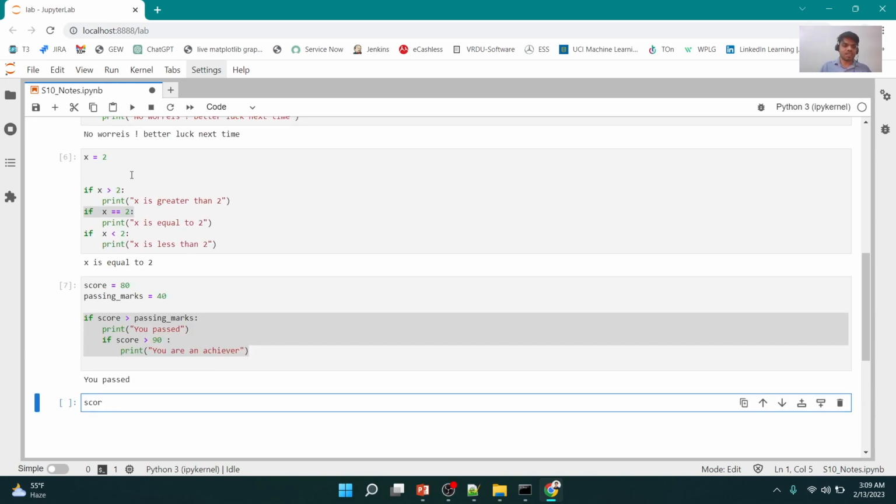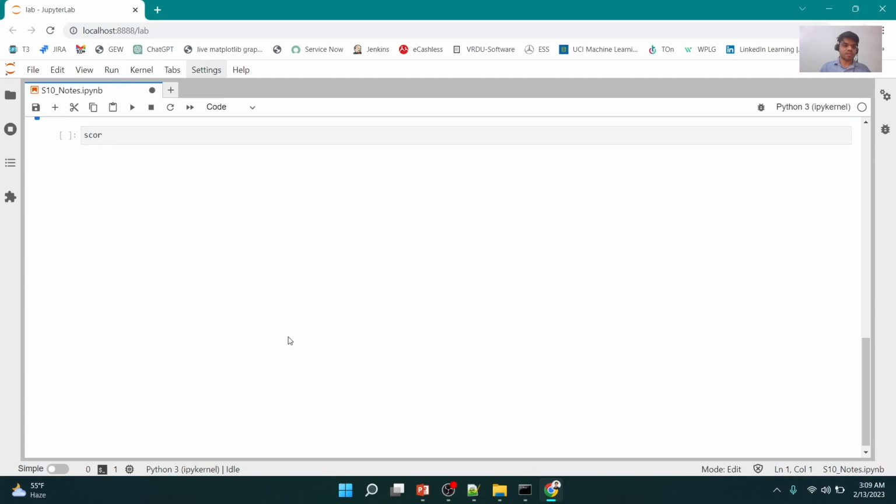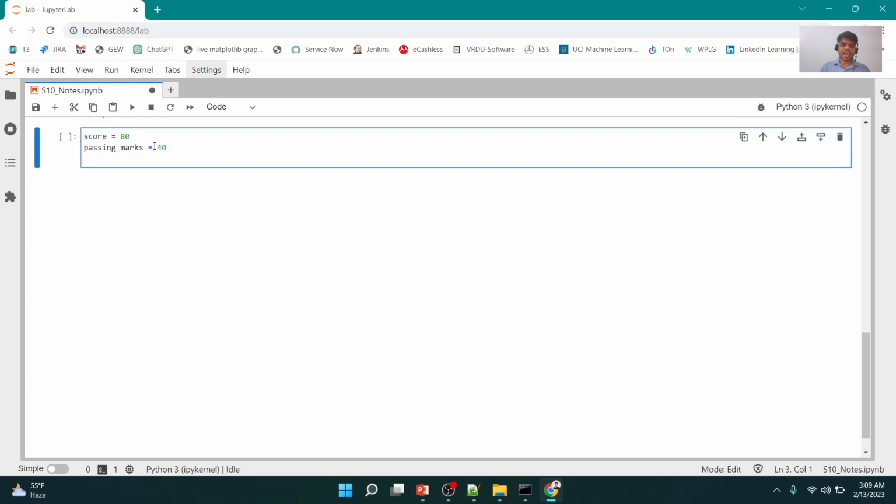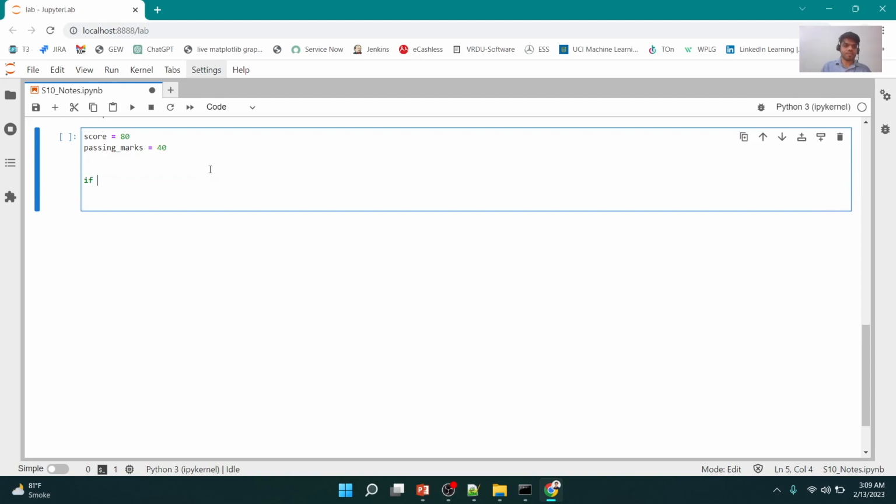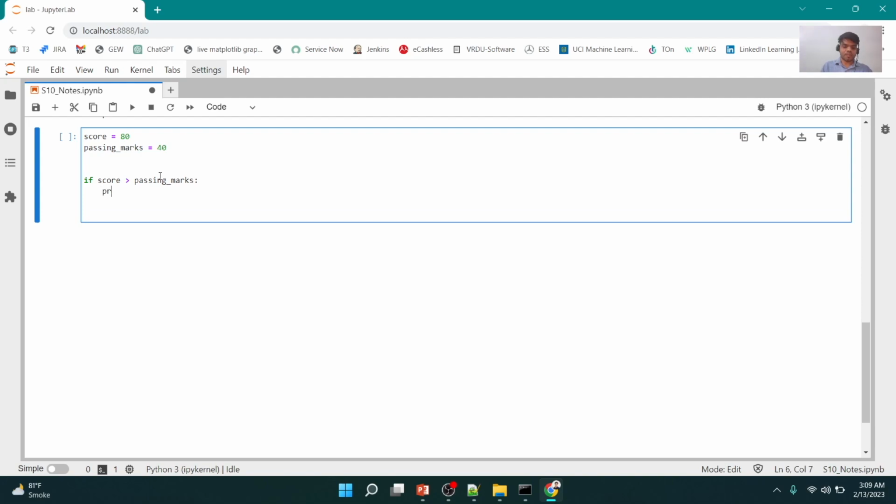For example, let me take the same example. If I have these two data, I'm writing if score is greater than passing marks, and I'm printing you passed. In the present scenario, if the condition is not true, what happens is Python simply moves on. Python doesn't do any alternate task. Since the condition did not meet, it did not enter. That's all. You just don't do any other action.